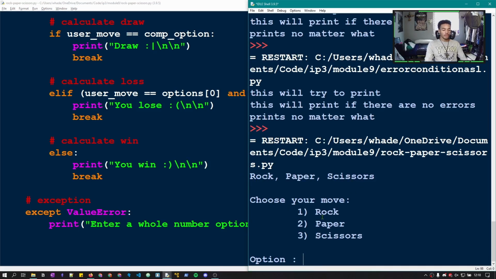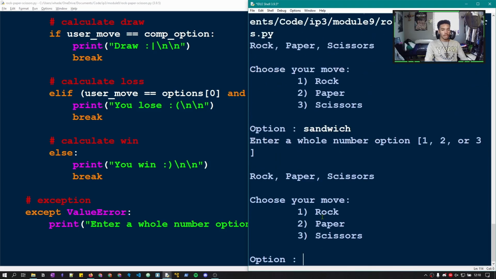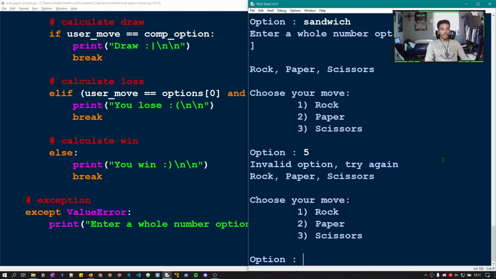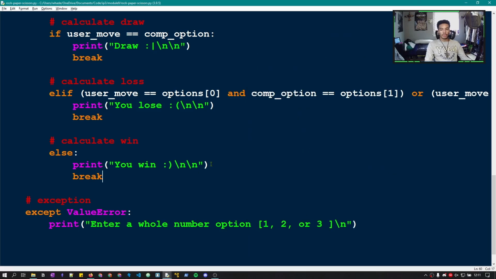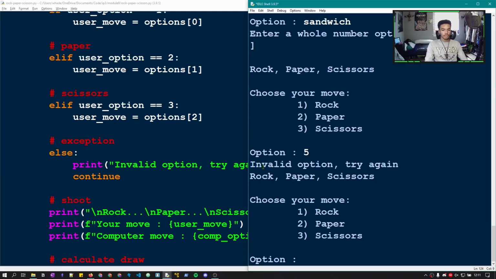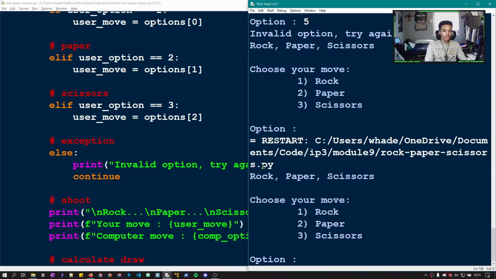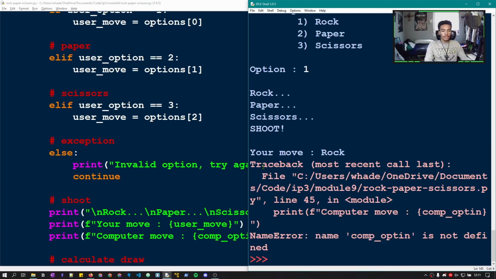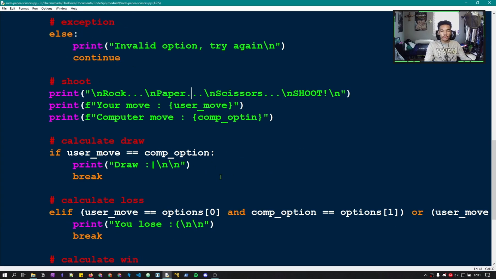So if we run this and there are somehow no errors, we can do rock, paper, scissors, so enter your move. So if we enter sandwich, oh, I know, okay. We do sandwich. It will say enter a whole number, right? And if we enter the number 5, invalid option, try again. So during the invalid option, try again, we'll just make a new line. So now if we say, let's choose rock and then computer option.